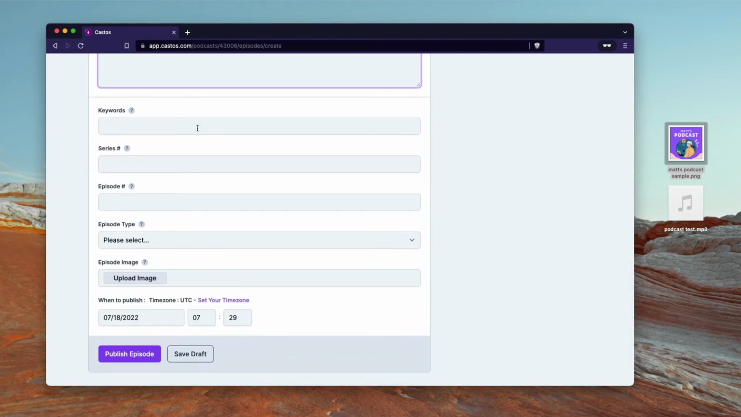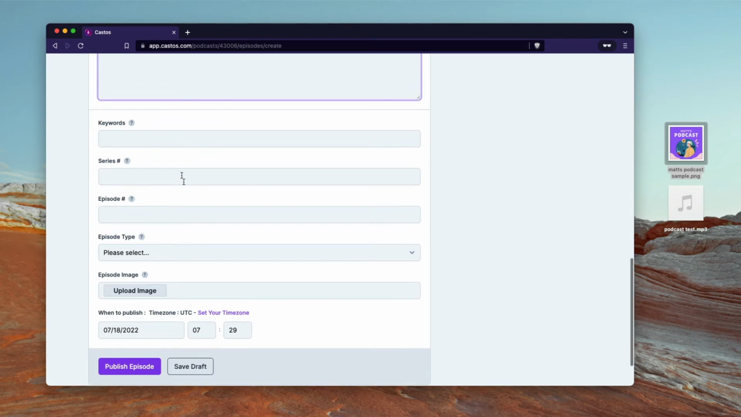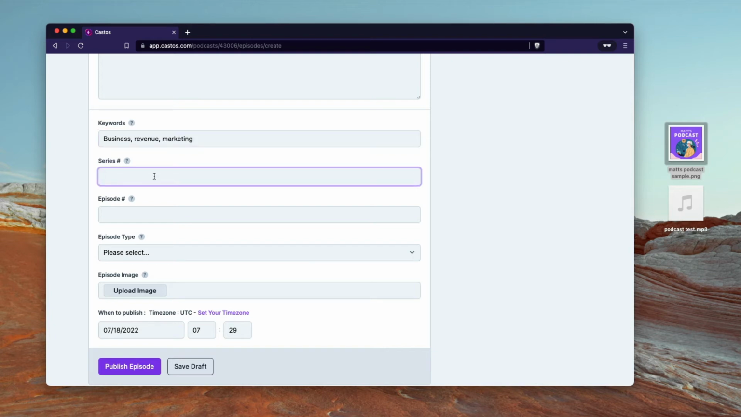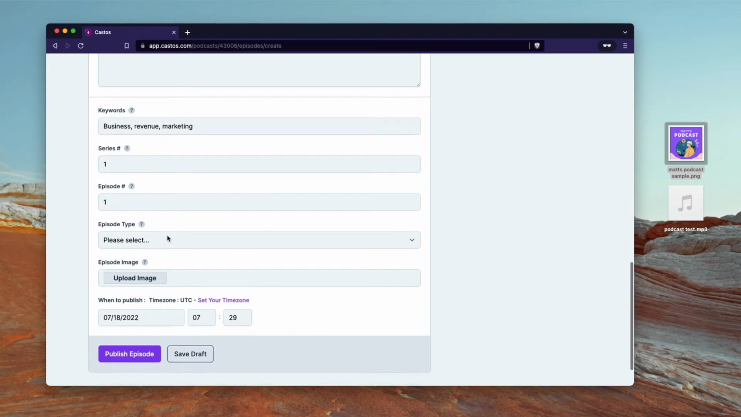And the rest of the stuff is fairly straightforward, fairly self-explanatory. Keywords, you might say things like business, revenue, marketing. Series is the first series. Episode is episode 1. These are not important to fill out. They don't need to be filled out for every episode. It's really a legacy setting from the old days of podcasting. We still make them available to you. You can put stuff in series and in episodes in Apple, but it's really largely for Apple. Other platforms may or may not support this stuff in the future.